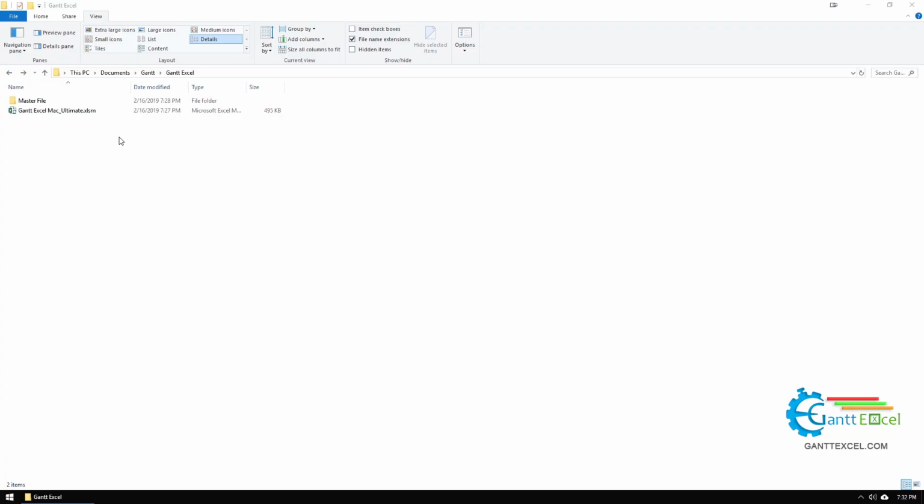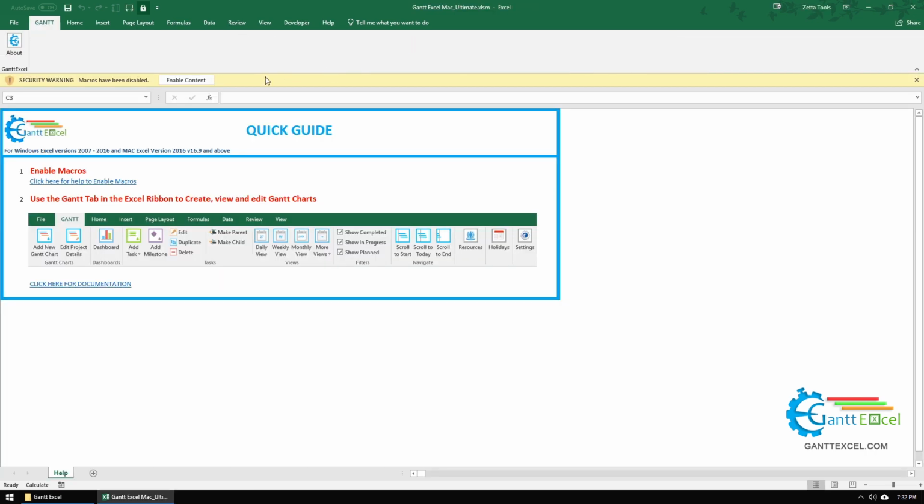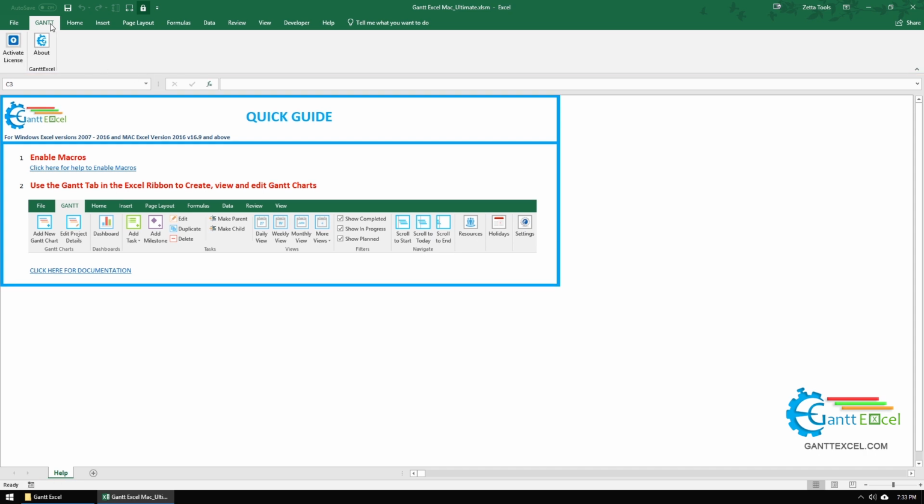Let's get started. Save the Gantt Excel template on your desktop or any folder on your computer. Double-click the file to open Gantt Excel. Click on the Enable Editing button. Also click on Enable Content to enable macros. The Gantt menu tab will now load inside the Excel ribbon.